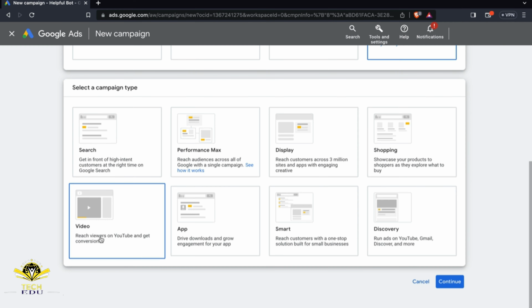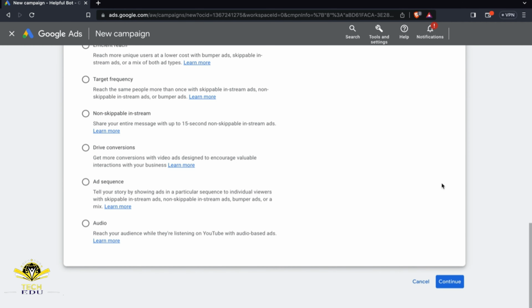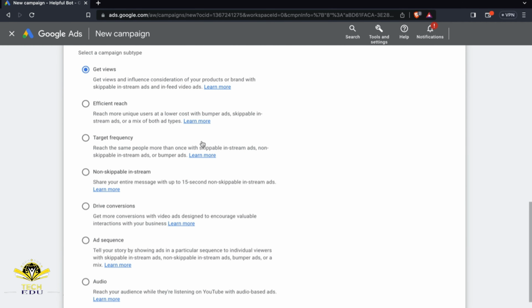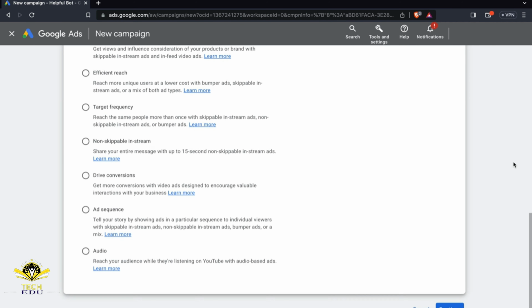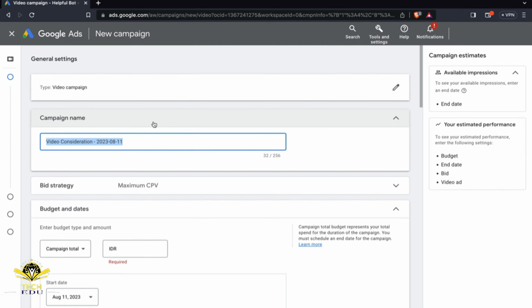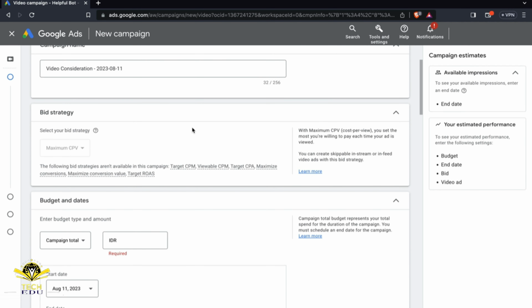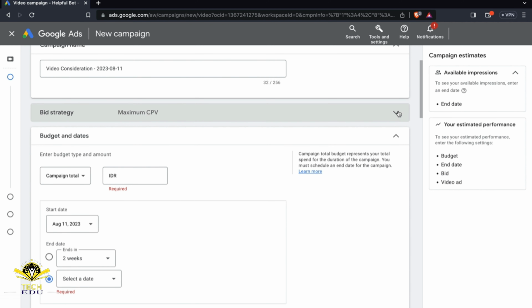So as you guys can read here, reach viewers on YouTube and get conversions. There are many different objectives, like get views, efficient reach, target frequency, non-skippable in-stream, drive conversions, ad sequence, audio. We're just going to go with the first option, get views, because we want to get a lot of views. Alright, so click continue. Then we're going to be redirected to this page. You can name your campaign if you want to, but since this is just a tutorial, I'm not going to name it.